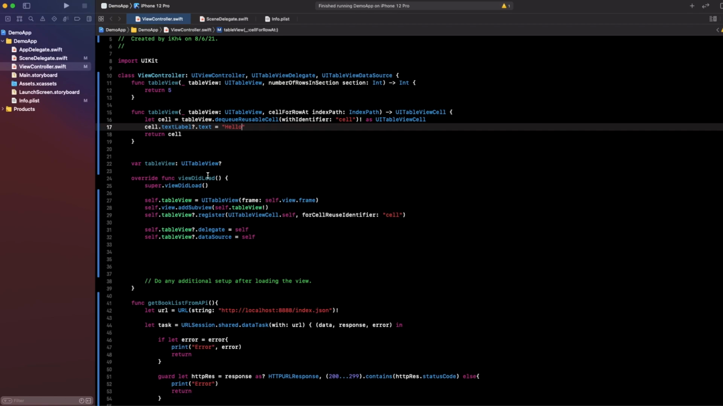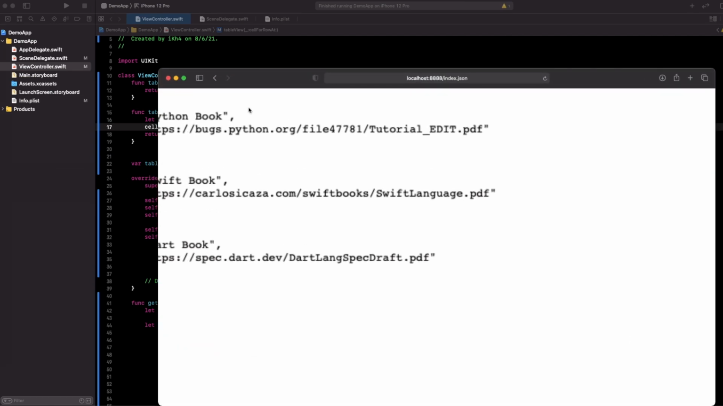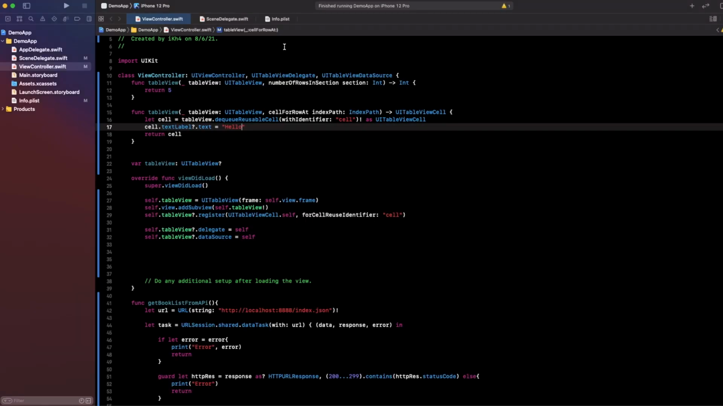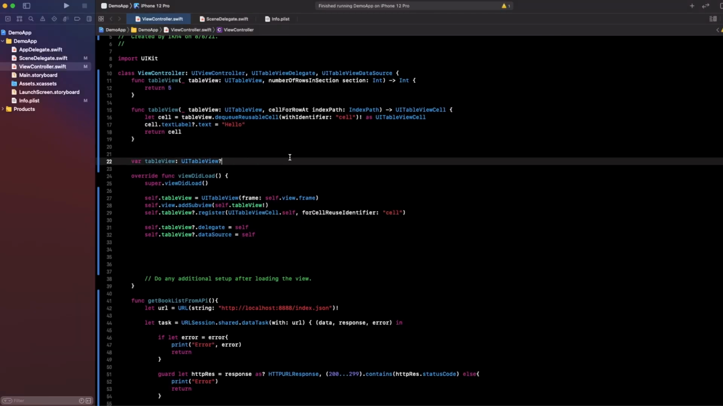Now we need to list our books from our API. As you can see, we have three books in our API. So let's map our books into our table view. Okay, let's create this.